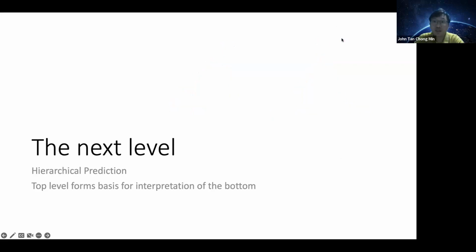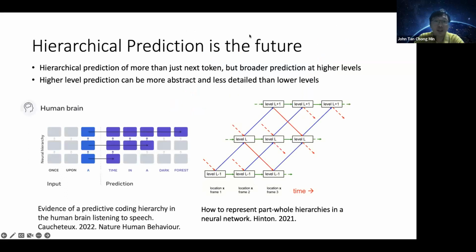Okay, so let's move on to the next slide. This is a recent paper by, I think, Meta published in Nature. They took some brain scans and asked people to read a book or something, and they tried to see which regions in the brain are activated. For example, you see the tokens "once upon a". You have a brain region that activates for the next token time. But more interestingly, we also have brain regions that activate for sequences like "that time in a", and a meta level sequence up here, like "time in a dark forest", right?